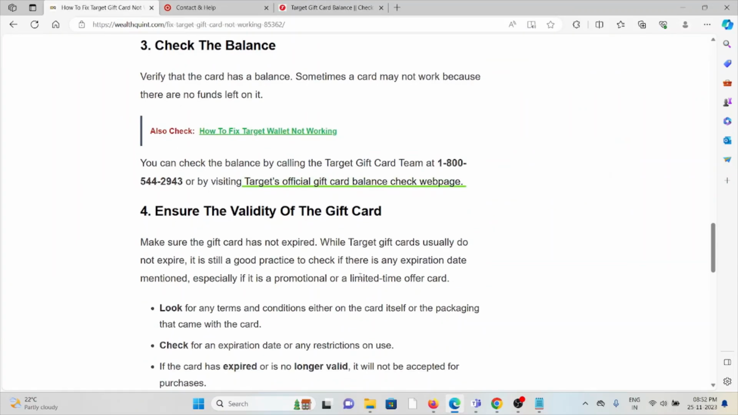And the fourth method is to ensure the validity of the gift card. Make sure the gift card has not expired. While Target gift cards usually do not expire, it's good practice to check if there is any expiration date mentioned, especially if it is a promotional or limited time offer card.